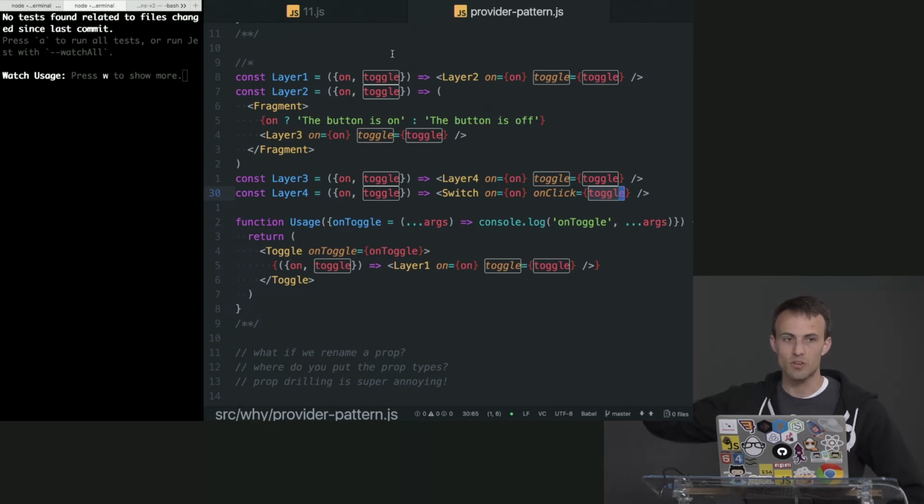How many people know what this problem is called? What is it? Prop drilling. Prop drilling. Yeah. I like the imagery because that's exactly what it is. And it's a real pain because what if I decided I want to change this from toggle to anything else? Okay, well now I've got to go update all over the place. And we've got too many of the word toggle in this little thing anyway, so good luck with find and replace. So yeah, that's a nightmare.